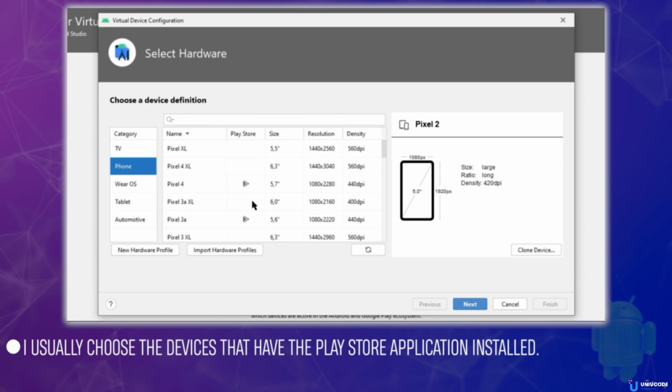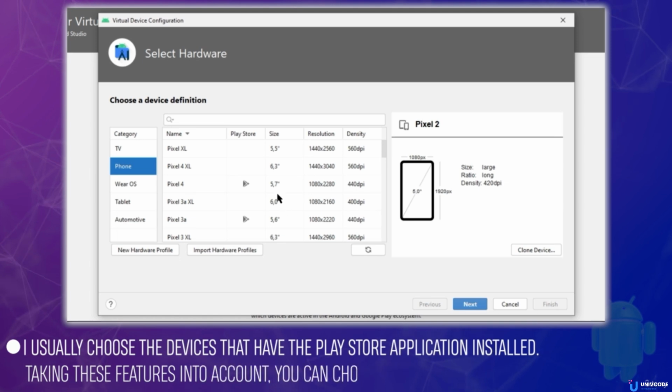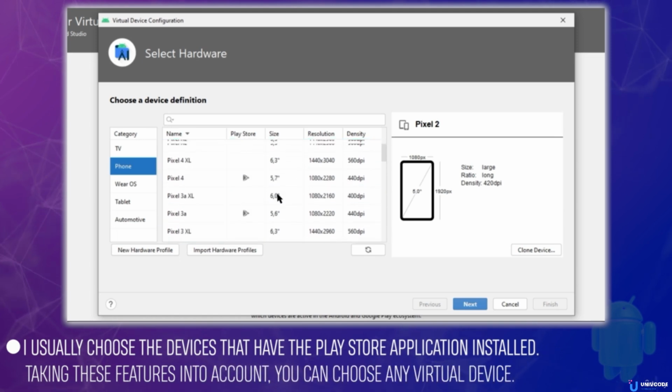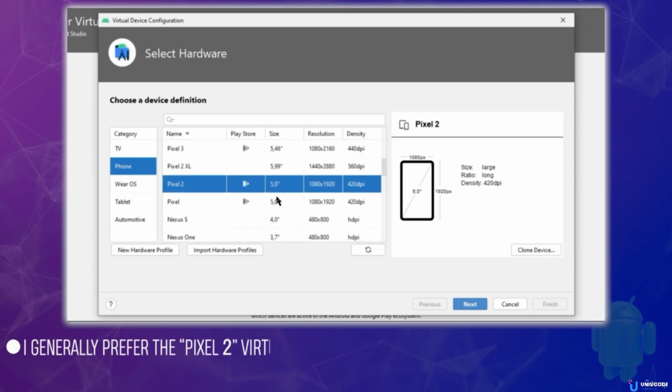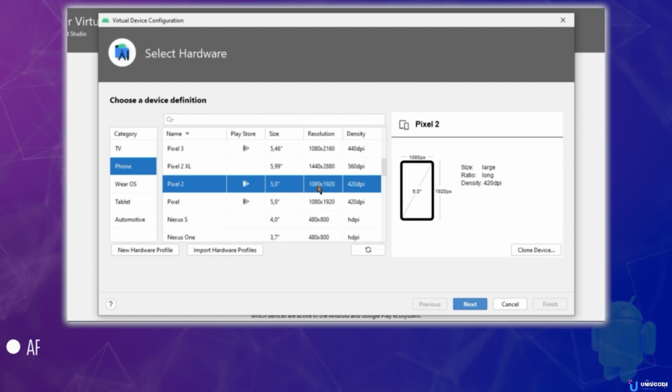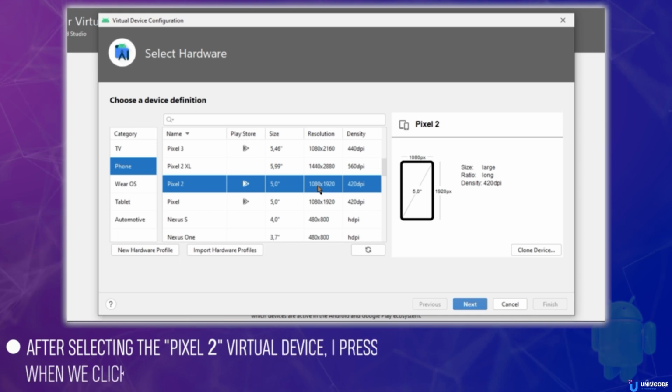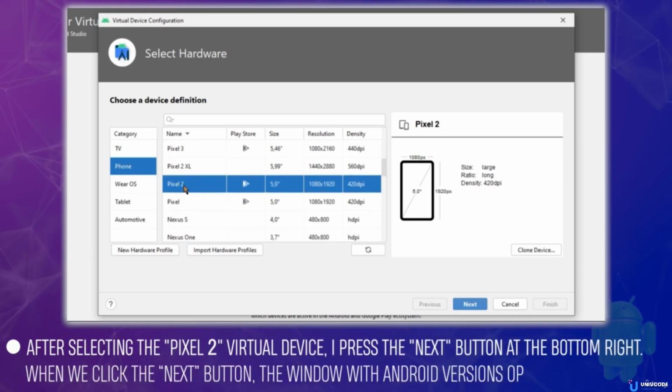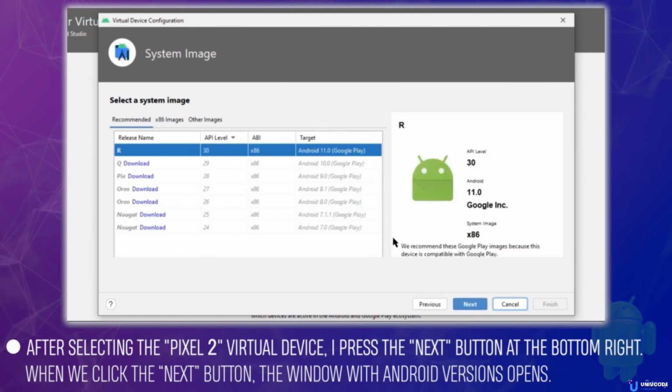You can also see the size and the resolution of the virtual devices from here. So taking all of the different features into account, you can choose any virtual device. Typically, I'll prefer the Pixel 2 because both the Play Store application is installed and the resolution and size are ideal. So I will choose the Pixel 2 virtual device. After selecting Pixel 2, I press the Next button at the bottom right, and the window with Android versions opens.